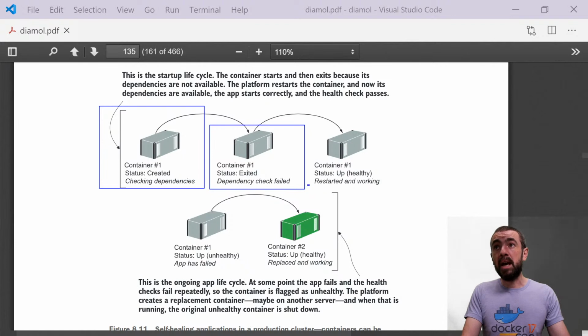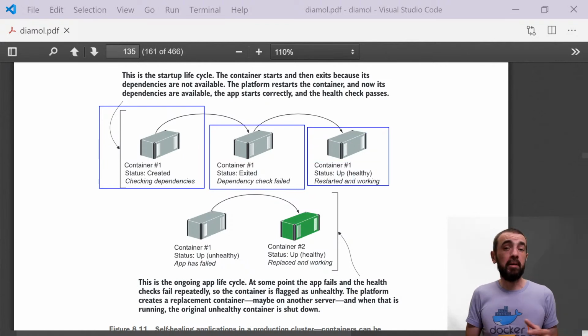And then what happens is the platform, Compose or Swarm or Kubernetes, restarts the container. So it's still the same container, but now it's up. It has time for its own health checks to run. It comes back as healthy. So it's been restarted and it's working again now.